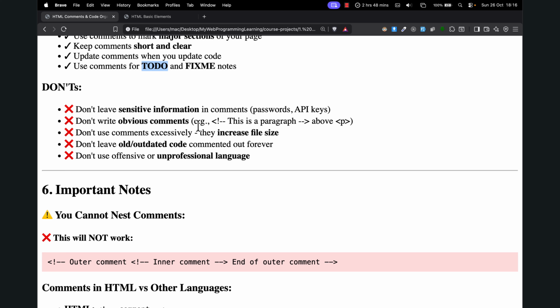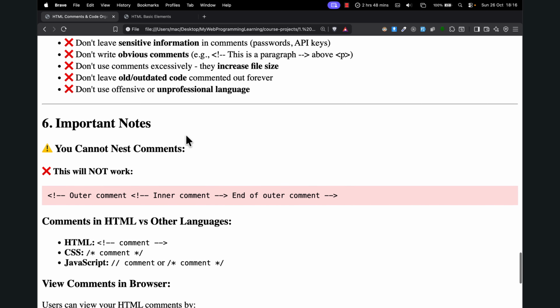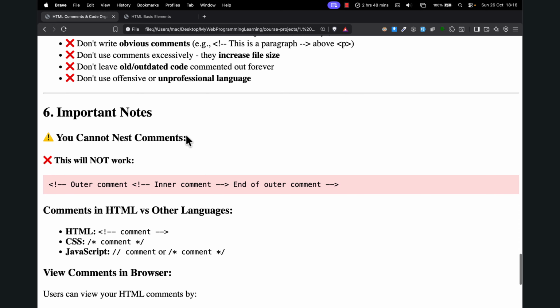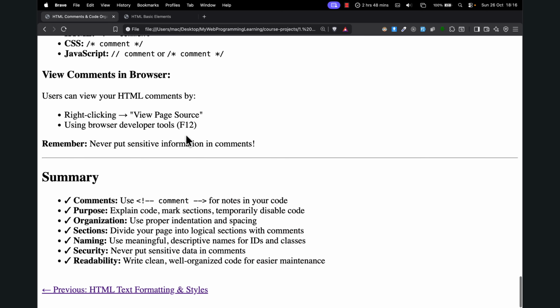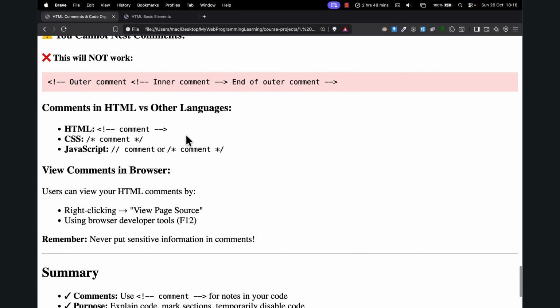Don't leave old or outdated code around forever. Some people comment out code and then forget about it, but if something is too old and outdated, it's good to just remove it. And don't use unprofessional language in the comments. Those are the do's and don'ts that we can learn from this project.